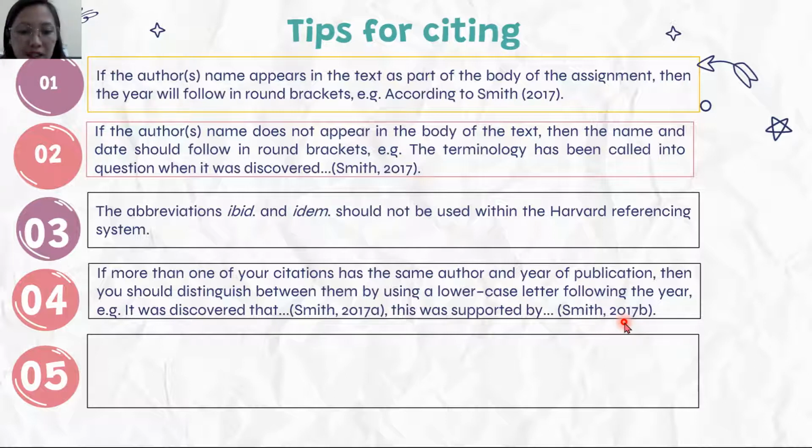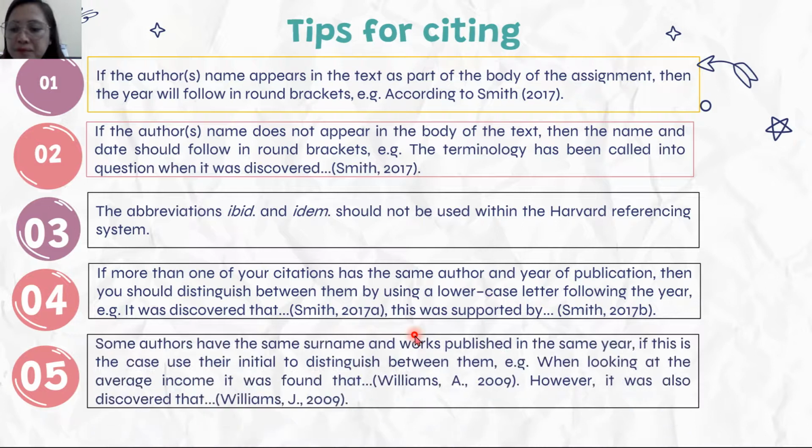So what is the title? Diba? So you can find it in the reference list. So this is what you're gonna do if there is a similar author but the different work that you have cited. Next is some authors have the same surname and works published in the same year. This is the case you use their initial to distinguish between them. Example, when looking at the average income, it was found that, and so on.